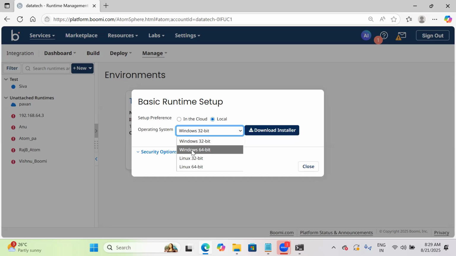Now here I am going to select Windows 64-bit operating system. Why? Because my laptop is having Windows 64-bit. Suppose your laptop has Windows 32-bit, then you should select Windows 32-bit. If your laptop has Linux 32-bit, you should select Linux 32-bit. My laptop is having Windows 64-bit, so because of that reason here I am going to select Windows 64-bit operating system. Now I am going to select Download Installer.